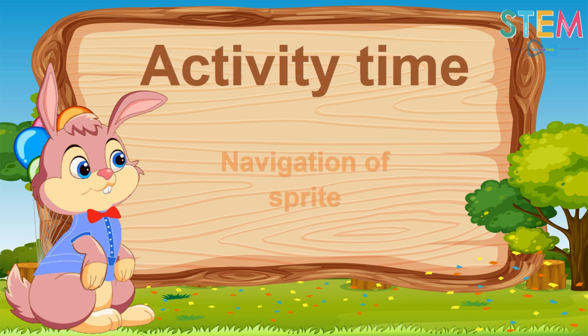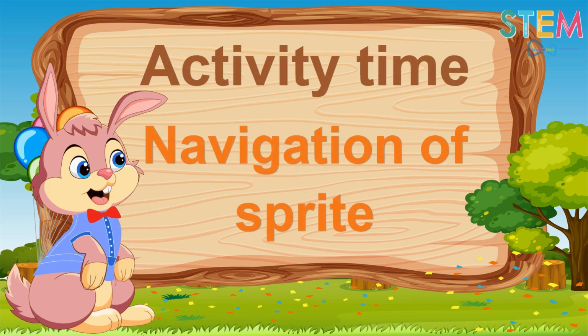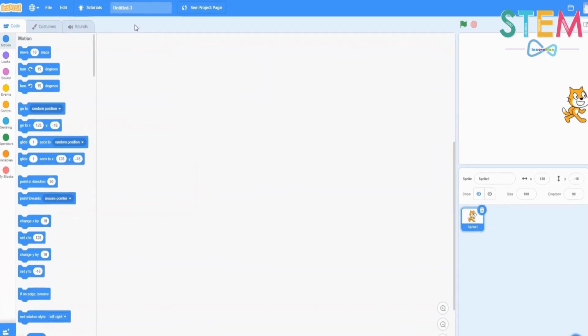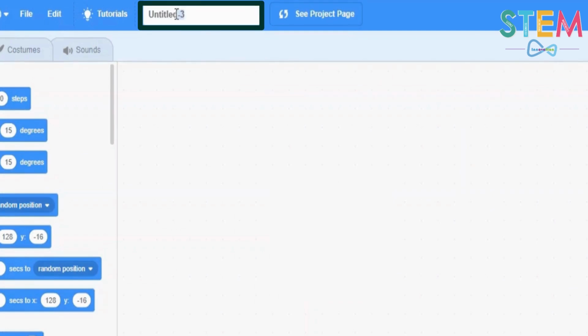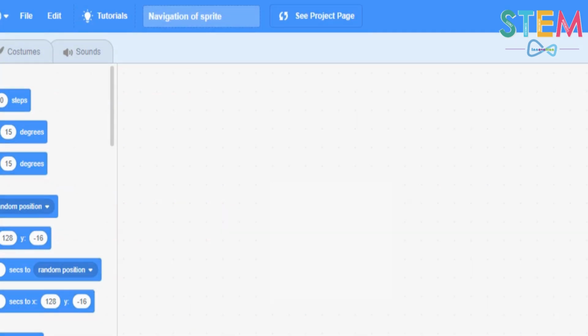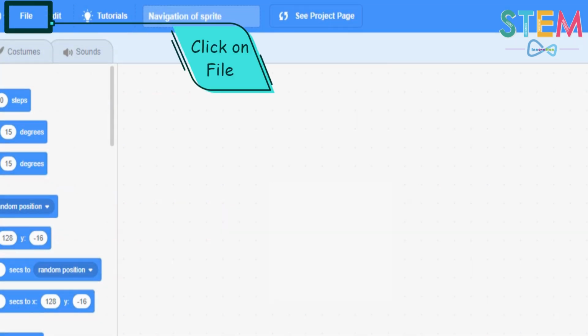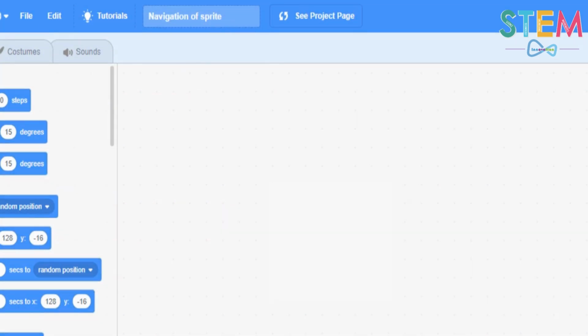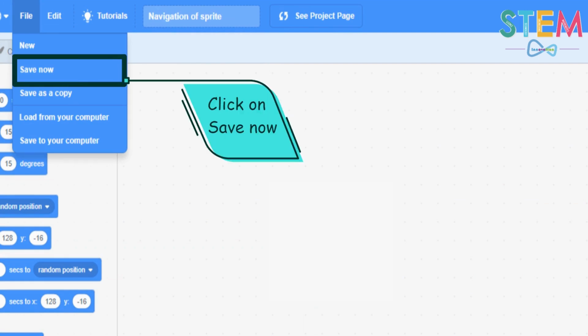Activity time: Navigation of Sprite. Go to the Project Name tab. Write the project name as Navigation of Sprite. Then click on the File option in the menu bar. And now click on Save Now.